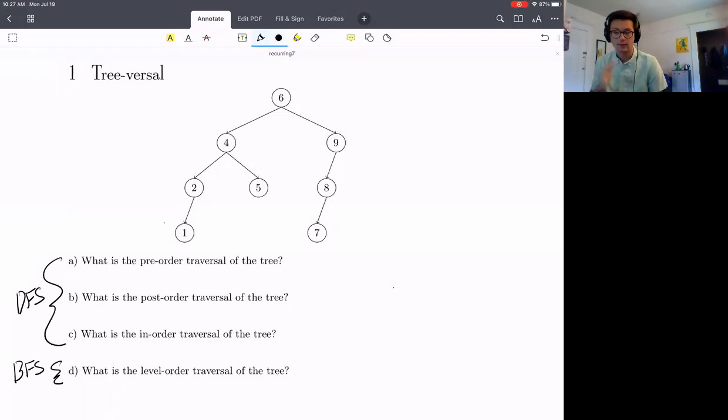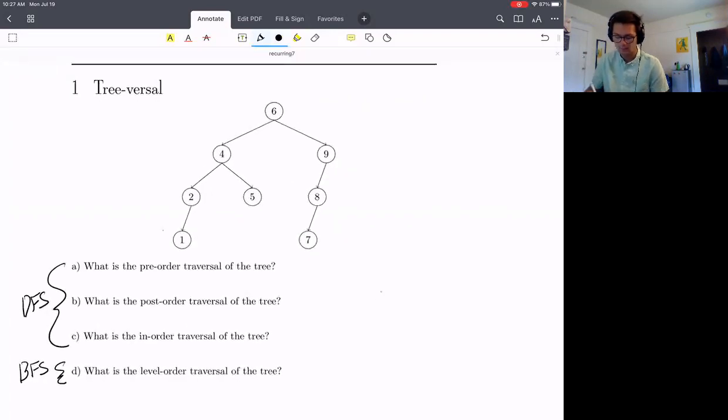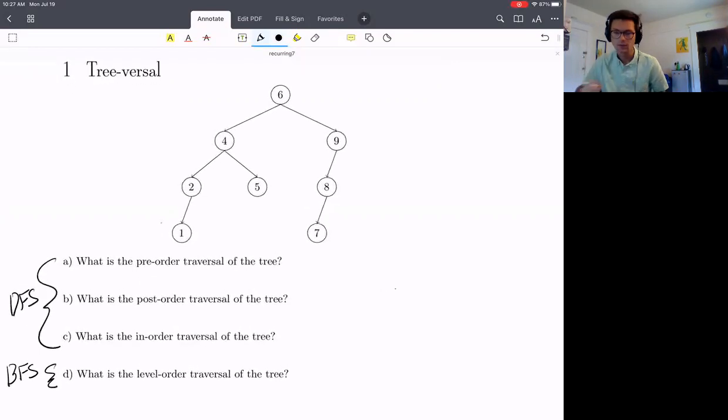So again, DFS is a general term for all 3 of these traversals, but if you ever hear someone say run a DFS on this tree without telling you pre-order, post-order, or in-order, they mean pre-order. This is generally what DFS means. But anyways, there are variants of it, and we'll talk about how to do each of them. Okay, so we're going to focus on the DFS ones first.